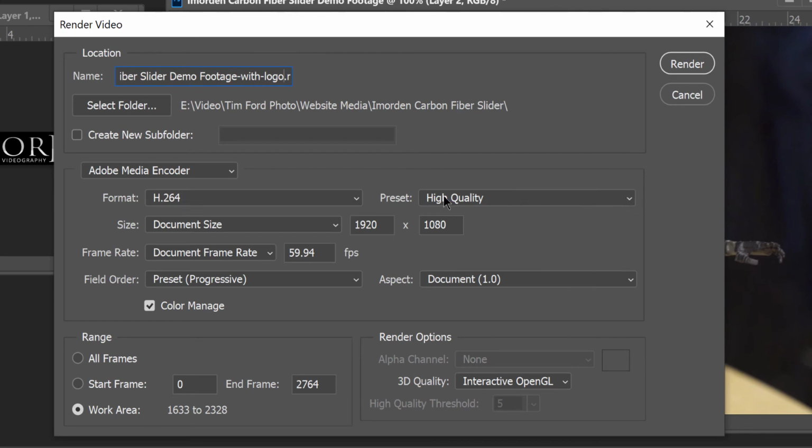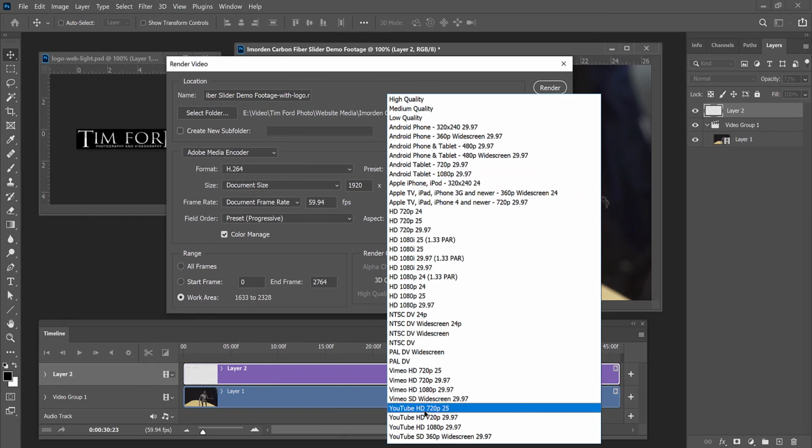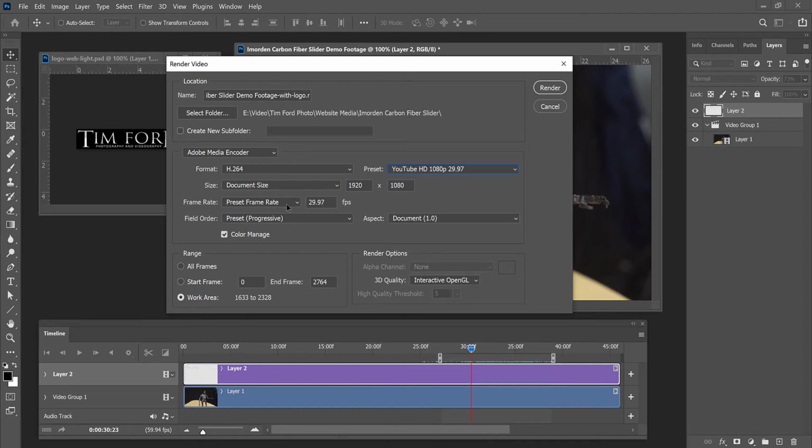So if I click this preset dropdown, I have a YouTube HD 1080p 29.97 preset, which is great. So everything else in here seems fine. This is all correct. You can see here that my work area has already been selected. That's the area we set down here. You could also choose all frames, or you could choose a specific region. But outside of that, we're ready to go. So I'm going to go ahead and render this.